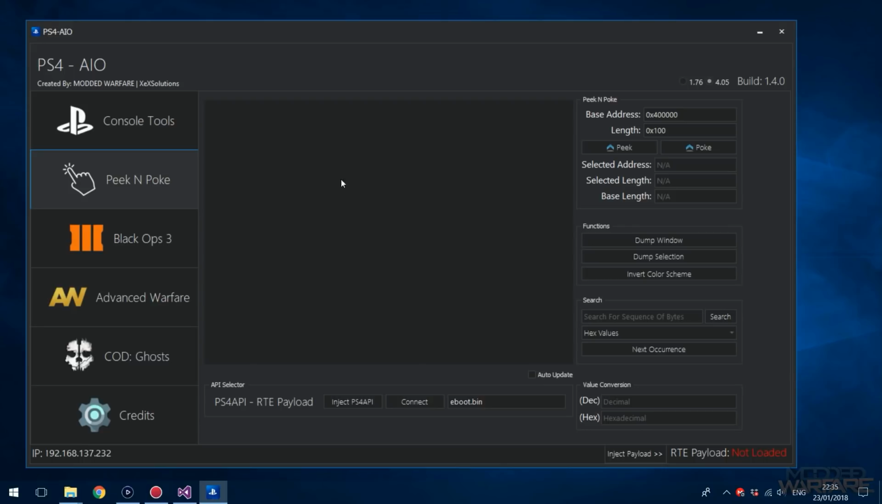Okay, so switching over to the peek poke tool here. So this basically allows you to peek and poke memory. So all you have to do is inject the RTE payload, which is down here in the bottom right, or you can actually just inject it from here, either way. So it'll say loaded, and that means the RTE payload is loaded.